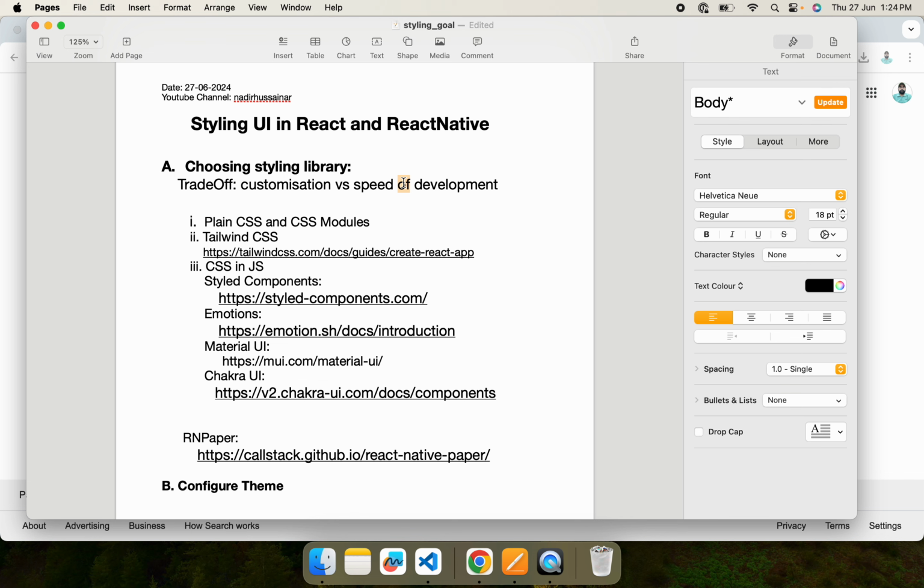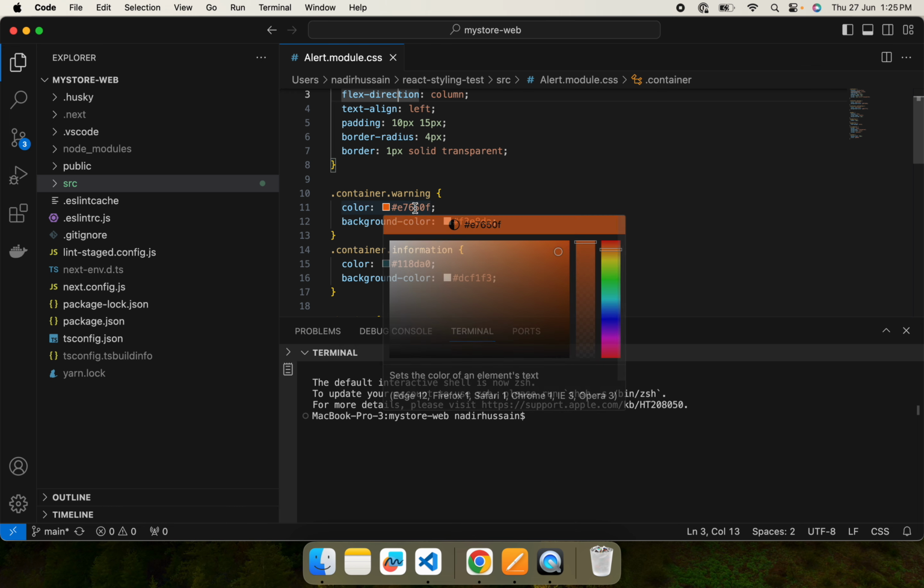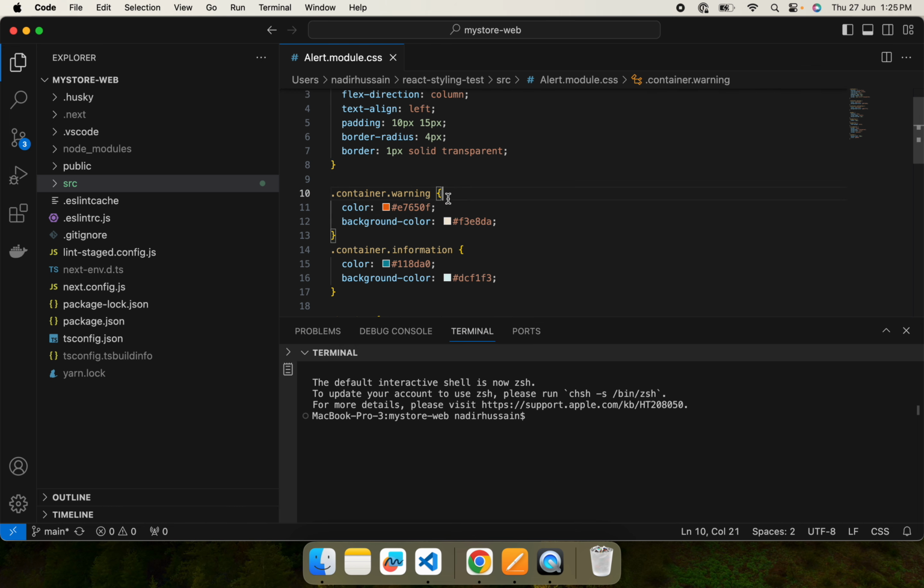The first option that we have is using plain CSS and CSS modules. If you have a web development background and you have been coding in HTML and CSS in the raw form for a long time, then you might be more familiar with these options, right? In the case of CSS modules or plain CSS, you have to define styling classes like this. You have to specify everything yourself, what is going to be the border, and you have to specify colors in the hex form, in the raw form, right?